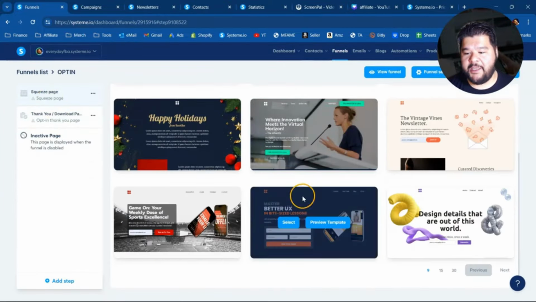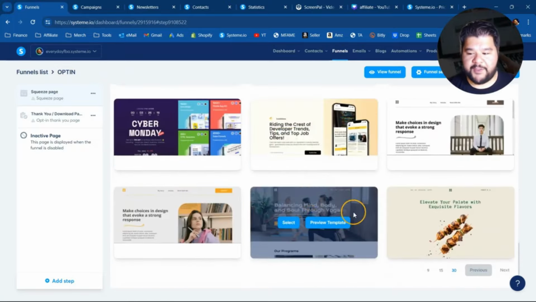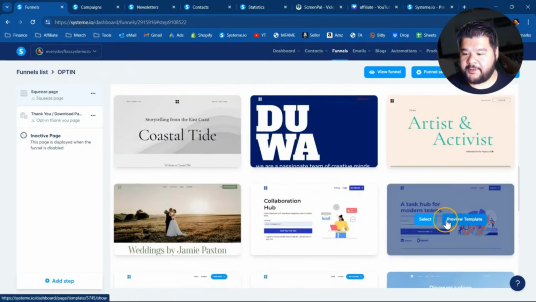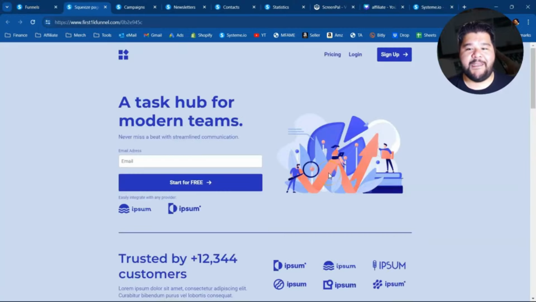You can see System.io gives you plenty of templates here that you can work with. I'm just going to pick one at random. Let's go with this one here. We'll check out what it looks like. This is the opt-in page currently as the template is laid out.